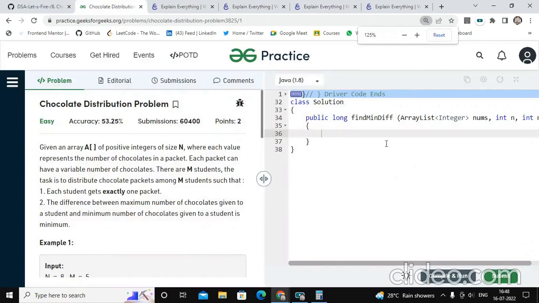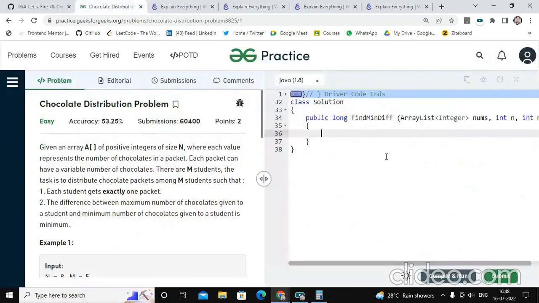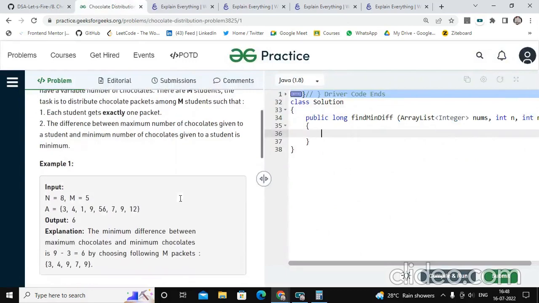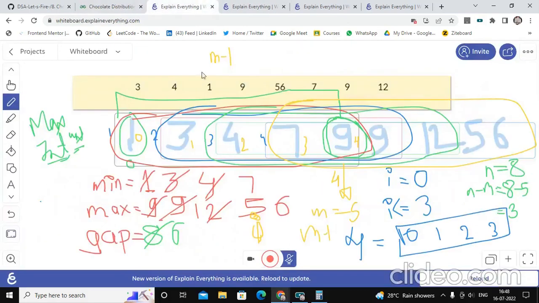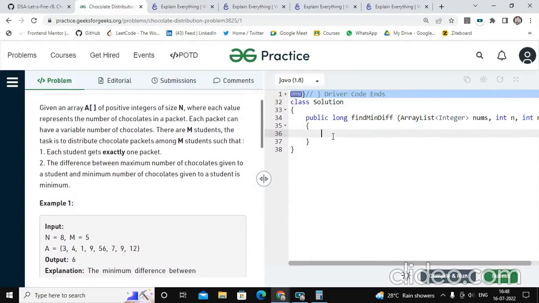Okay, so here, as you can see, firstly I don't know my answer, because I have to find this. As you can see here, at the last we found the gap as 6, and here also you can verify that our output is this 6, that means our solution is correct. So we'll just code it.